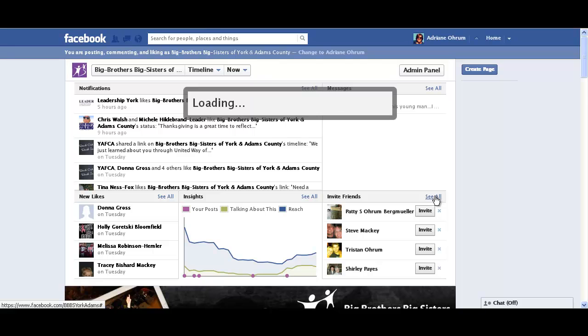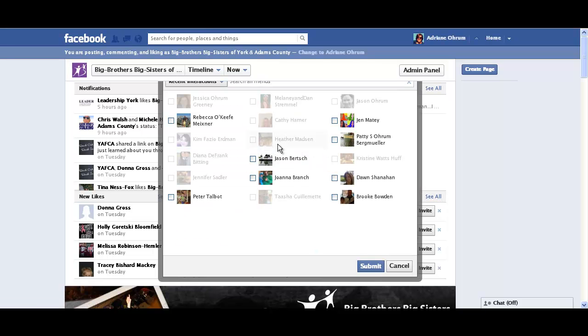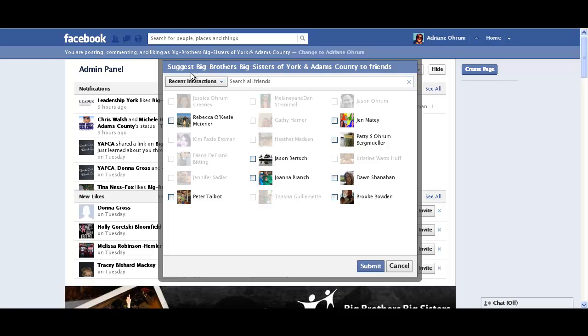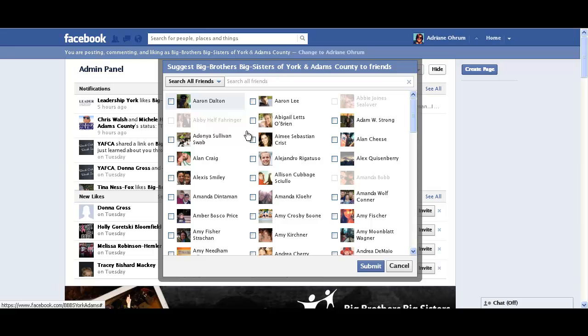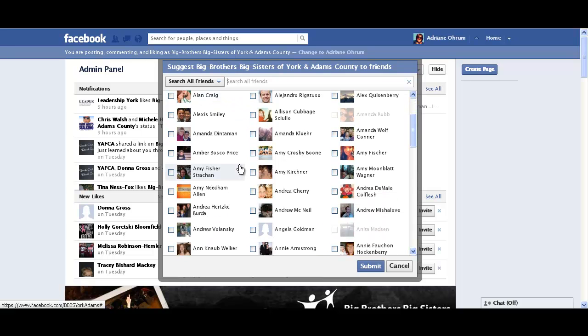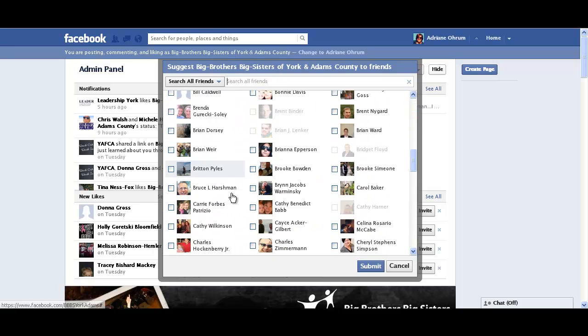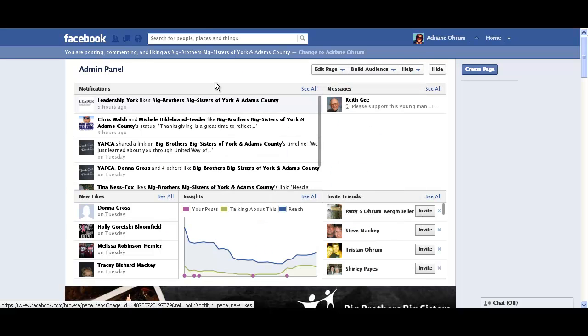Click the See All button and a window will pop up, and you'll see that it suggests Big Brothers Big Sisters to friends. It defaults to recent interactions, and you can change just to search all friends. And my list is rather long, I have quite a few, but you would simply go through this and select the people that you feel would support this page by offering their like. You select however many people and submit, and it will simply send a notification up here with the earth symbol.